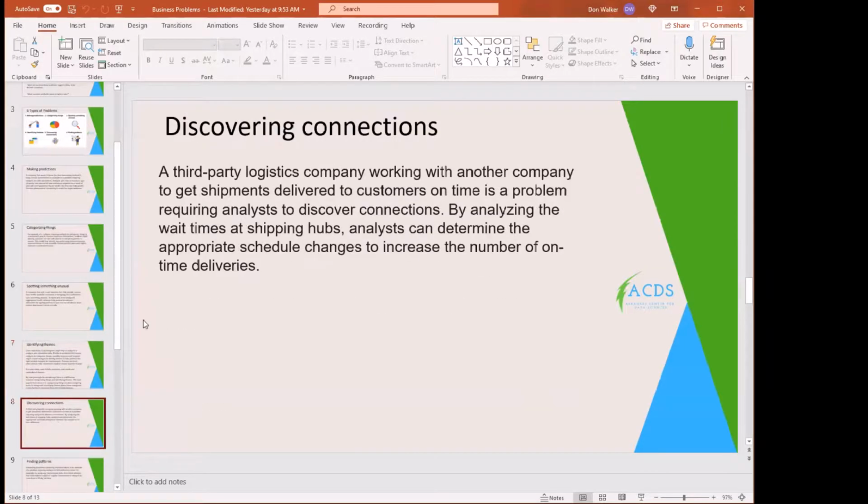And then discovering connections between the data. Here we got a third-party logistics company working with another company to get shipments delivered to customers on time. That's a type of analysis where you would discover connections. So this is what brought to mind the port analysis, analyzing the waiting times at shipping hubs. Analysts can determine the appropriate schedule changes to increase the number of on-time deliveries. You could have, finding bottlenecks, things like that.